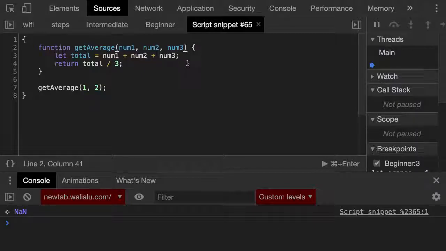So, that is not a number, because 1 plus 2 is 3, awesome, but then 3 plus undefined, that doesn't make sense, right? That doesn't really make sense. But now, look at what I'm doing. What's that? You're defaulting the unsupplied argument.